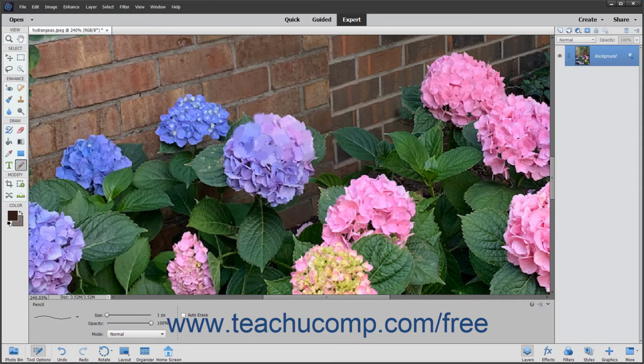The pencil tool has many of the same options as the brush tool, but cannot be used as an airbrush. There is an additional option in the tool options bar for the pencil tool, and that is auto erase. If you check this checkbox, you can then draw the background color over areas in the document where you have already applied the foreground color to replace it.